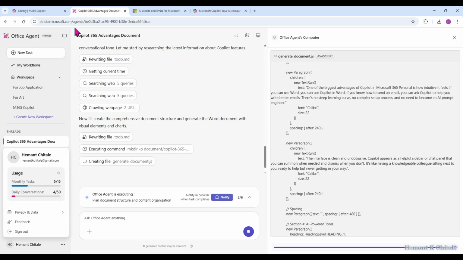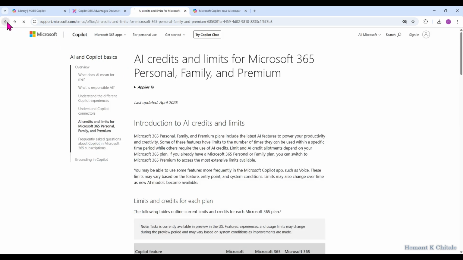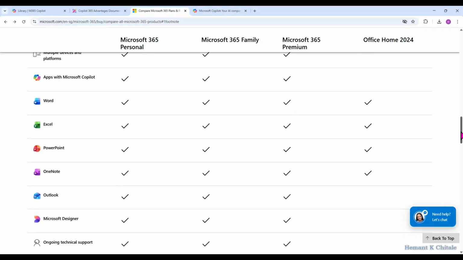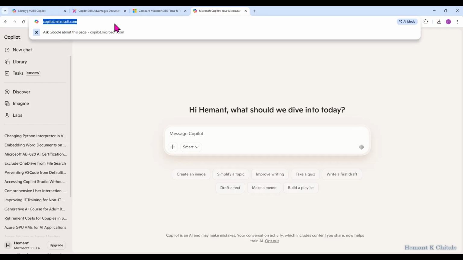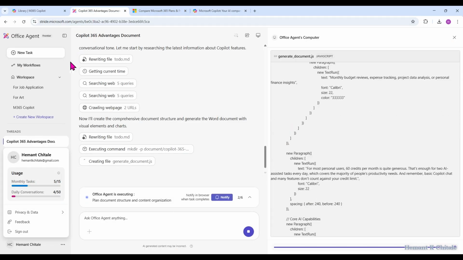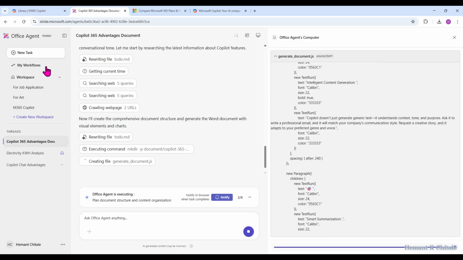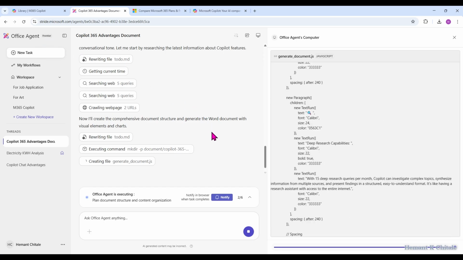This is different. This Office Agent is part of m365.cloud.microsoft, which is part of my 365 Personal or Family subscription. Remember this Personal or Family subscription, and this is the normal Copilot which people are aware of, which I have been using a lot. But now I want to use this Office Agent as part of my Copilot subscription. It's still a frontier feature, but it's quite good, quite powerful.